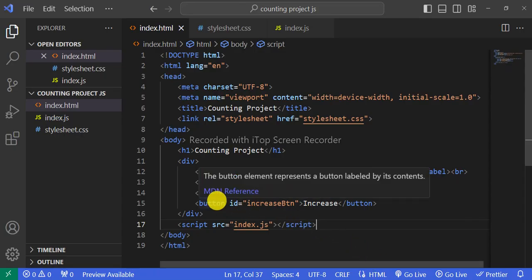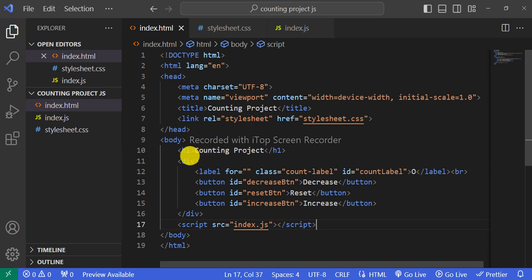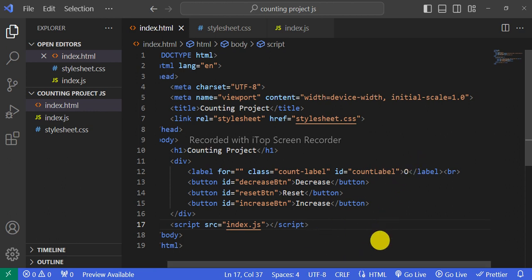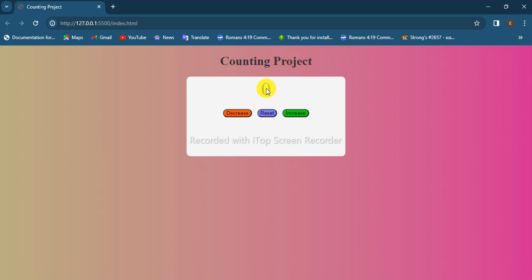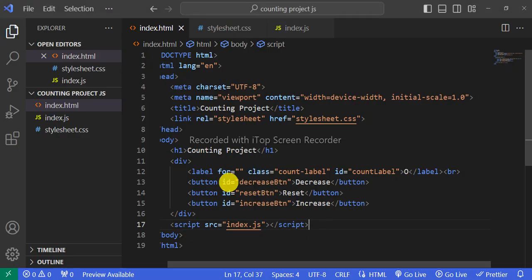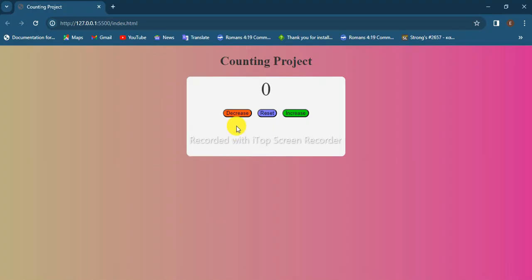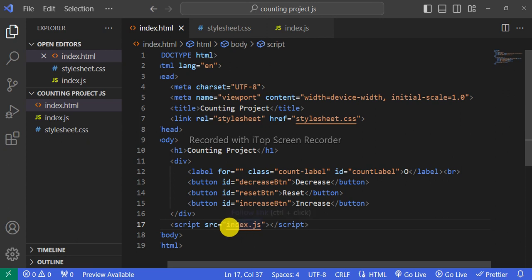So we'll start by looking at the HTML. So we have counting projects, then label 4. The label 4 here is the 0. Okay, so you can see here we have the 0 here. Good. Then we have the decrease button, the reset button, and the increase button is also here. Good. So that is for the HTML.